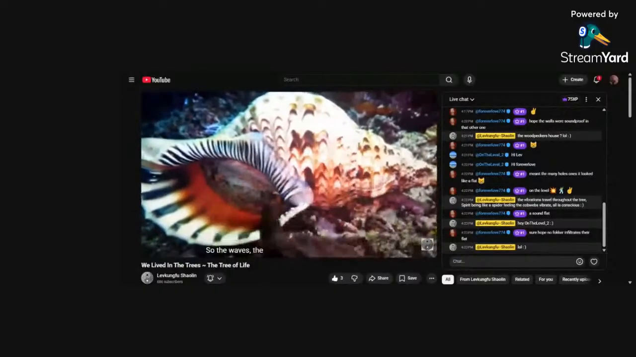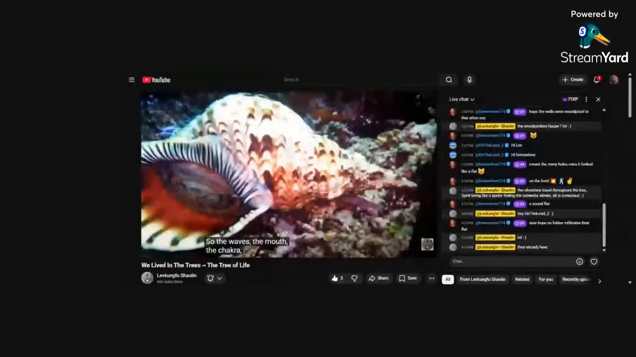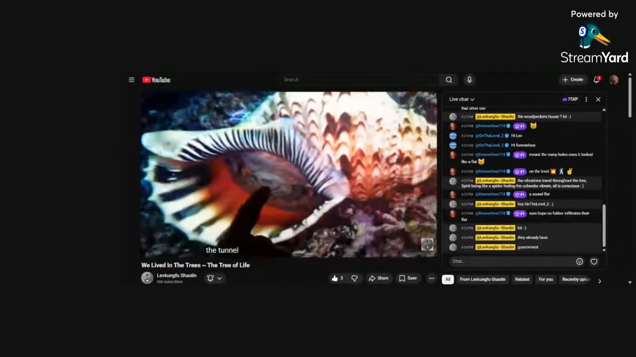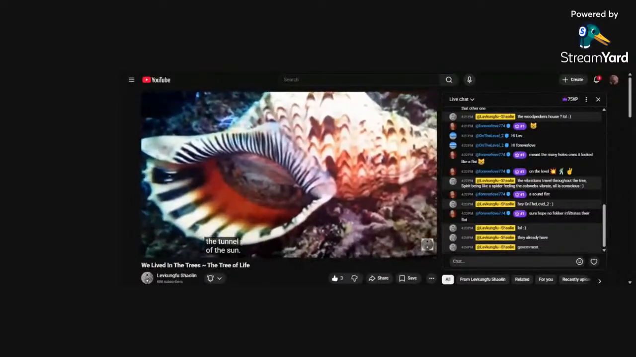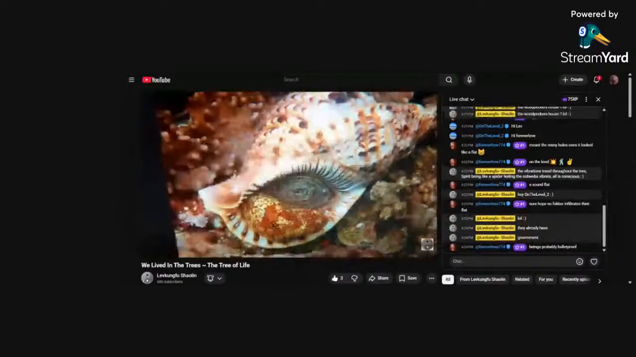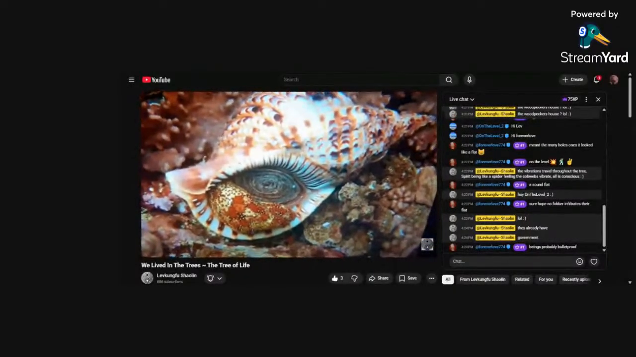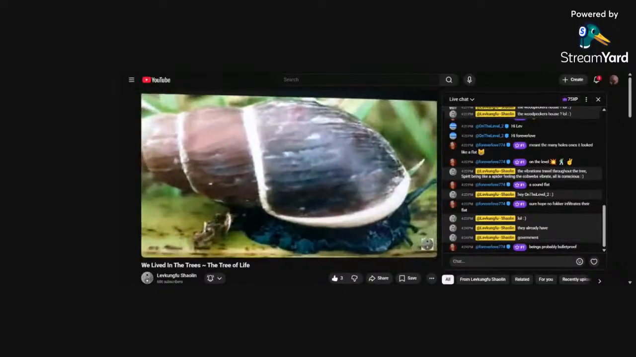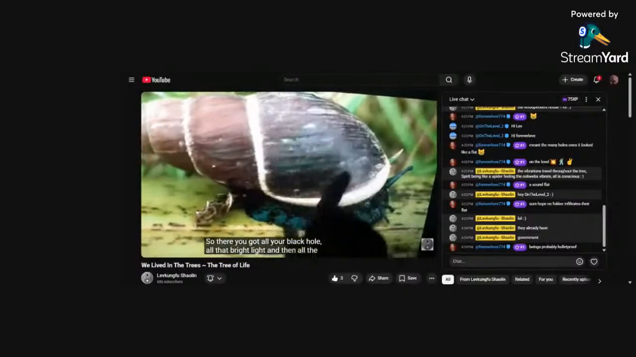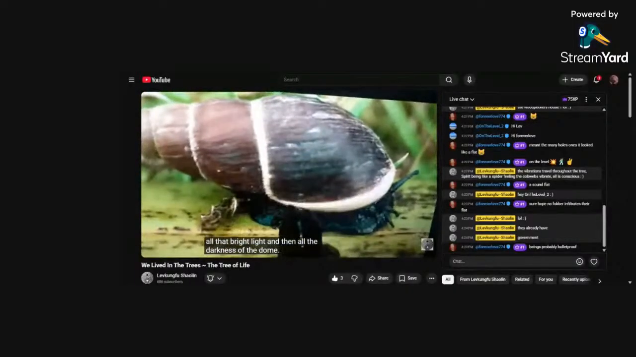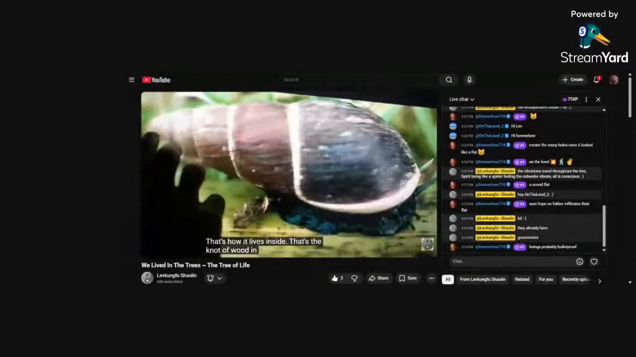So the waves, the mouth, the chakra, the tunnel, the sun. So there you've got all your black hole, all that bright light, and then all the darkness of the dome. That's how it lives inside. That's the knot of wood in the same sense.